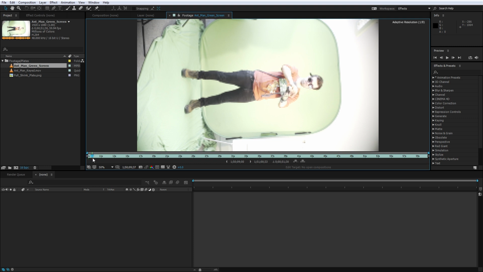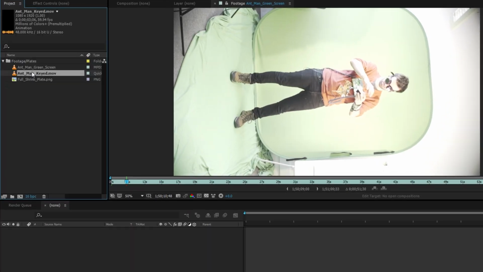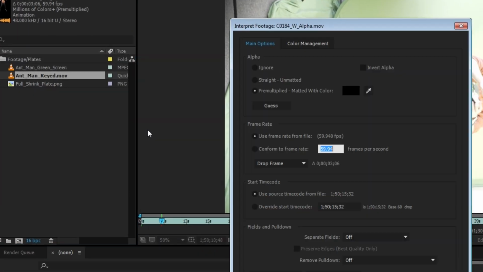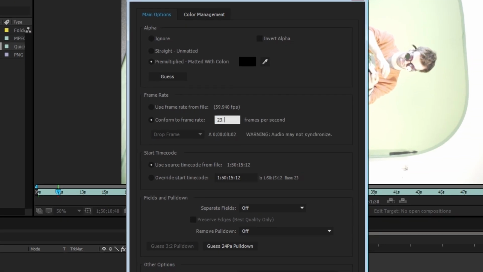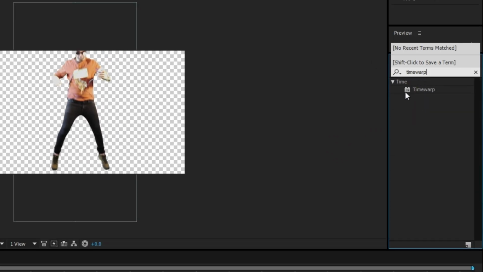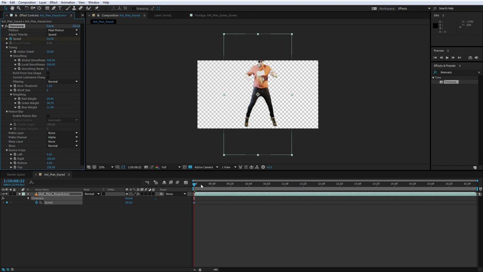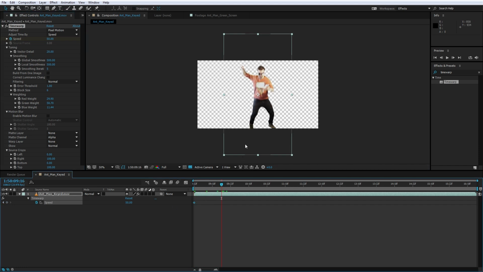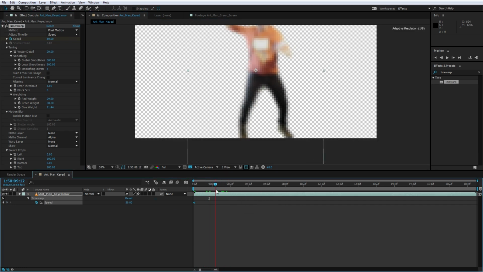Take your footage into a compositor and key it. If you don't know how to key, subscribe for a tutorial from us in the near future on exactly how to do that. If you shot your footage in slow motion like us, go to Interpret Footage and change your frame rate to 23.976. Next, drop your character into a composition and add the Time Warp or Twixtor effect. Change the speed to 50 or 25 depending on your shot, hit the keyframe stopwatch on the speed and then hit U on the keyboard.